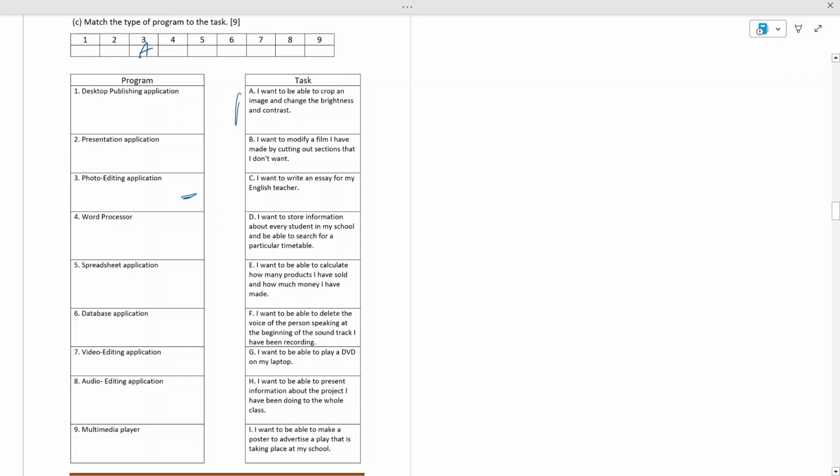Let's have another look down to part B. Here we go. I want to modify a film. Okay, so instantly that jumps out to us as being number 7. Okay.